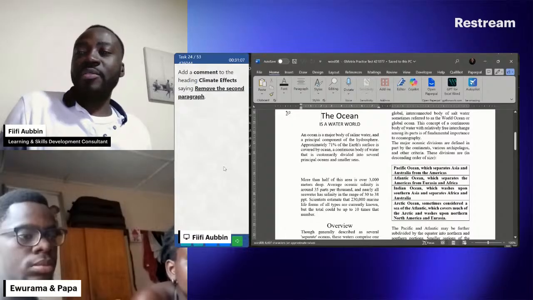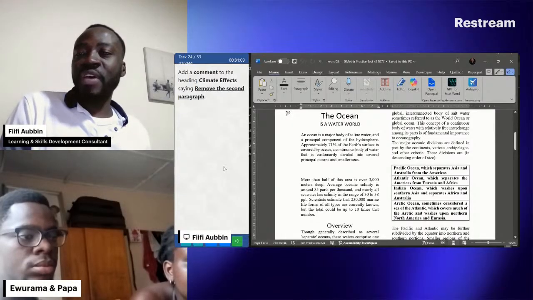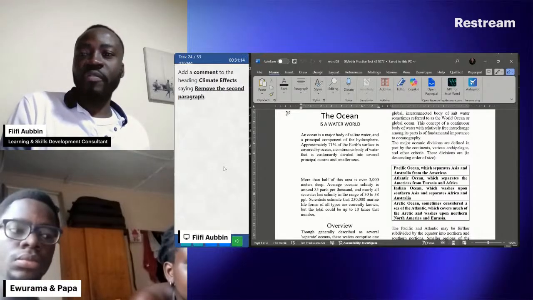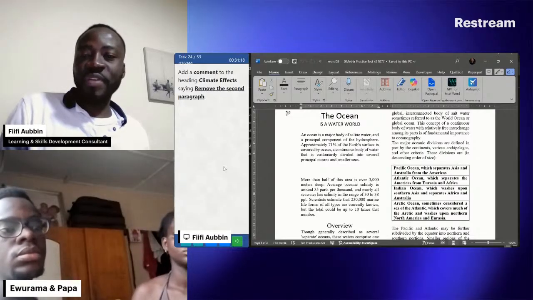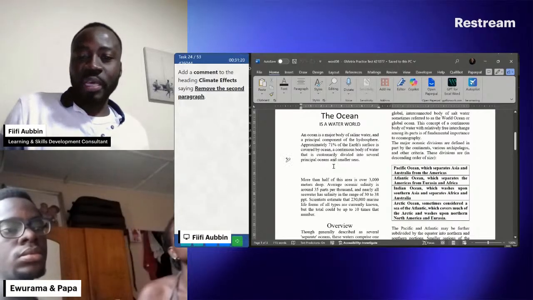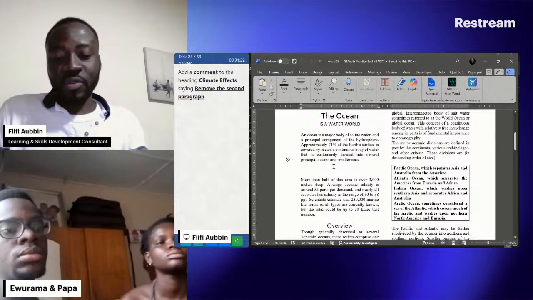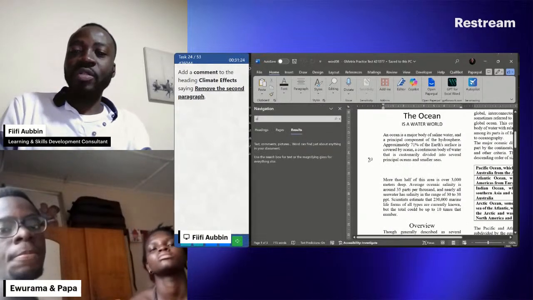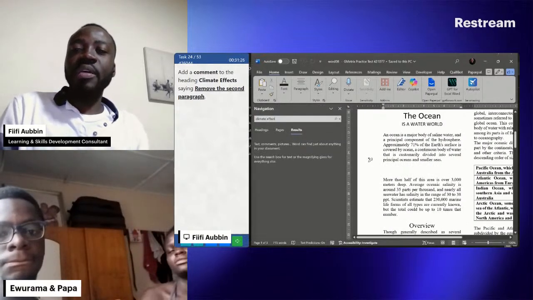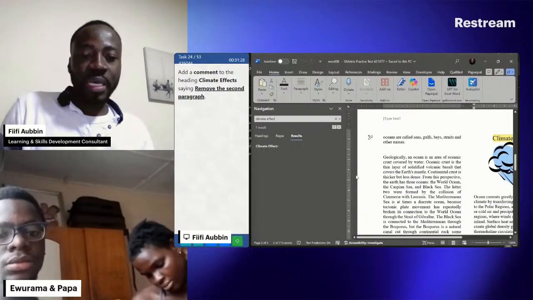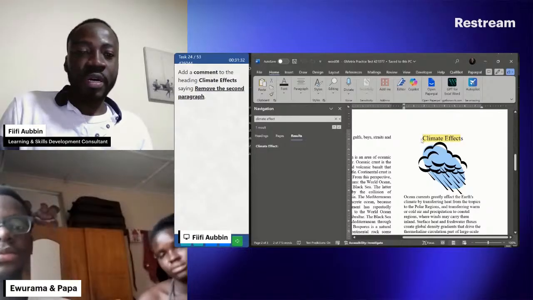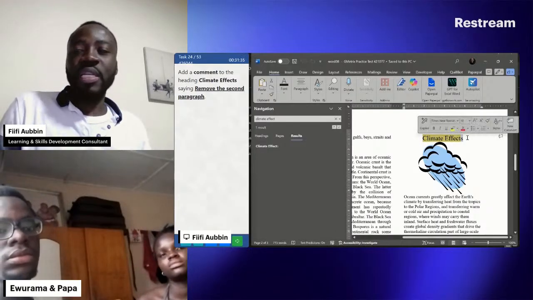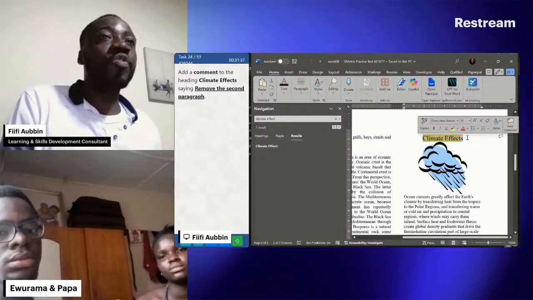Then add a comment to the heading climate effect saying remove the second paragraph. So if I want to quickly find climate effect, I'll do Control F, then I'll just type climate effect within my navigation to quickly get to it. Okay, so this is where you are. So Mr. Climate Effect, I'll select it. I need to add a comment. So what do I do?